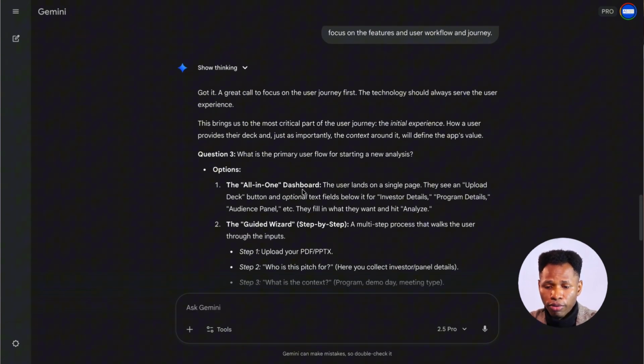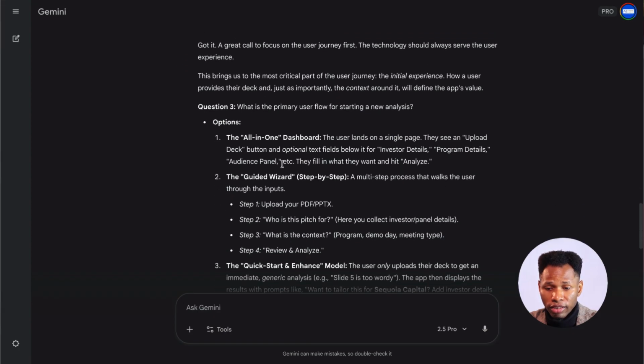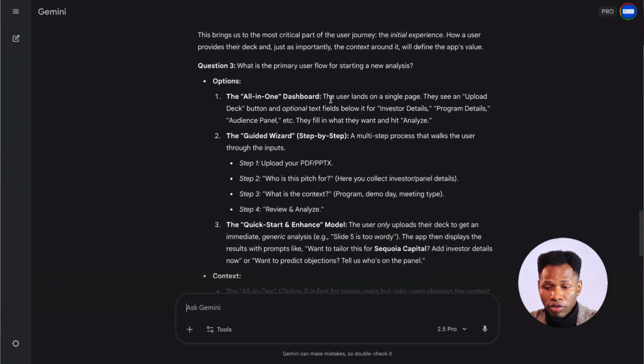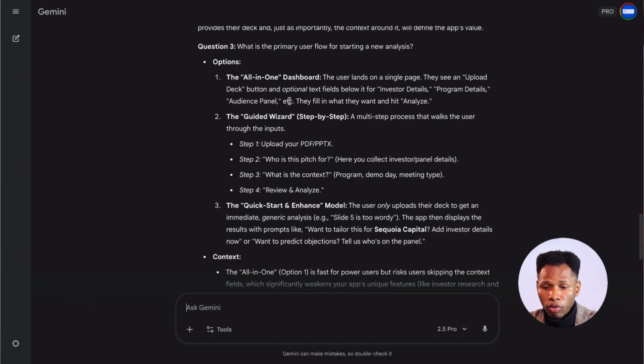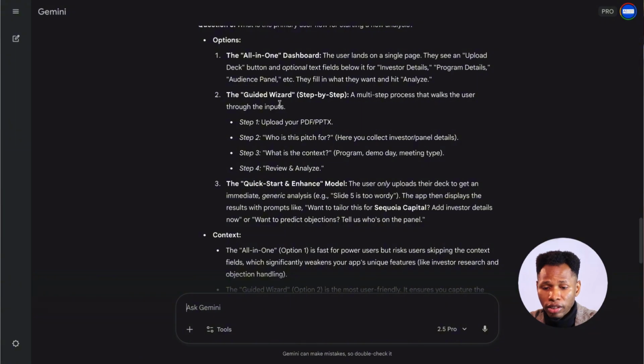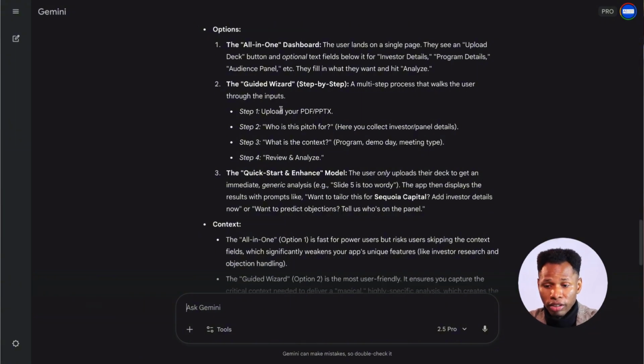Alright, so next question is, what's the primary user flow for starting a new analysis? Is it the all-in-one dashboard where the user lands on a single page and they see an upload button, optional text below, and they fill what they want and hit analyze? Or is it the guided wizard that has one question per page, like a multi-step process where the first step is just upload your pitch deck, PDF or PPTX, that's PowerPoint file.